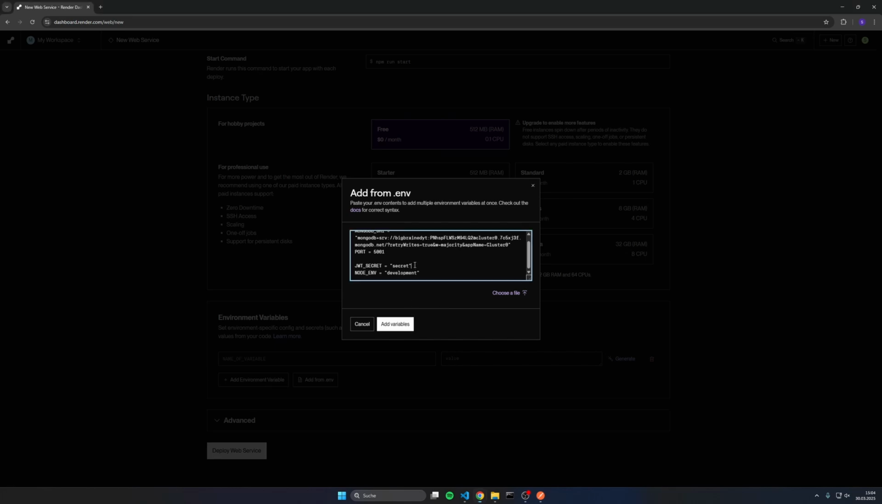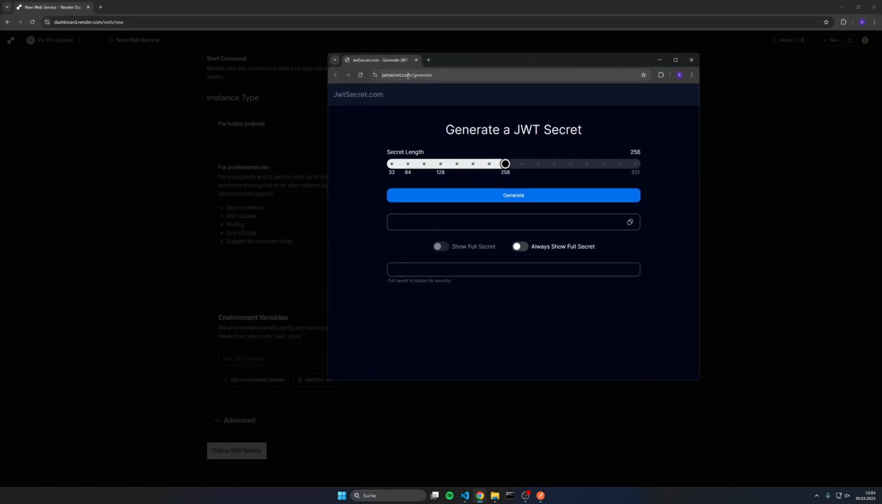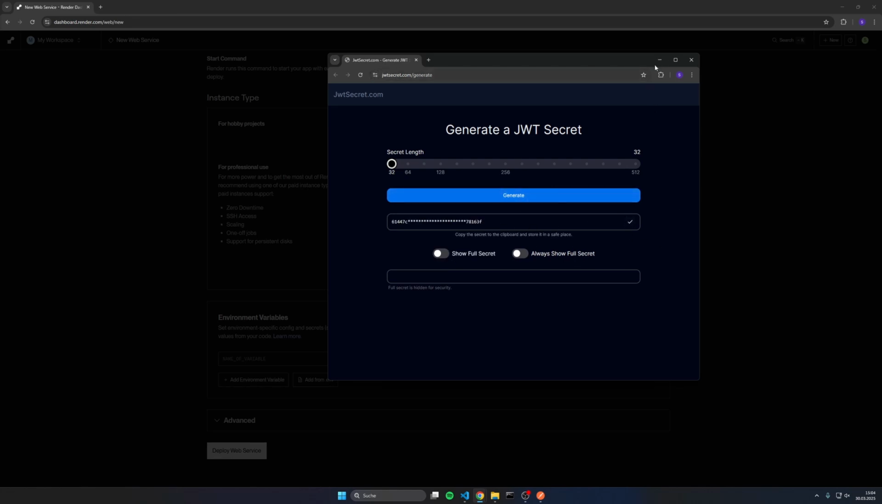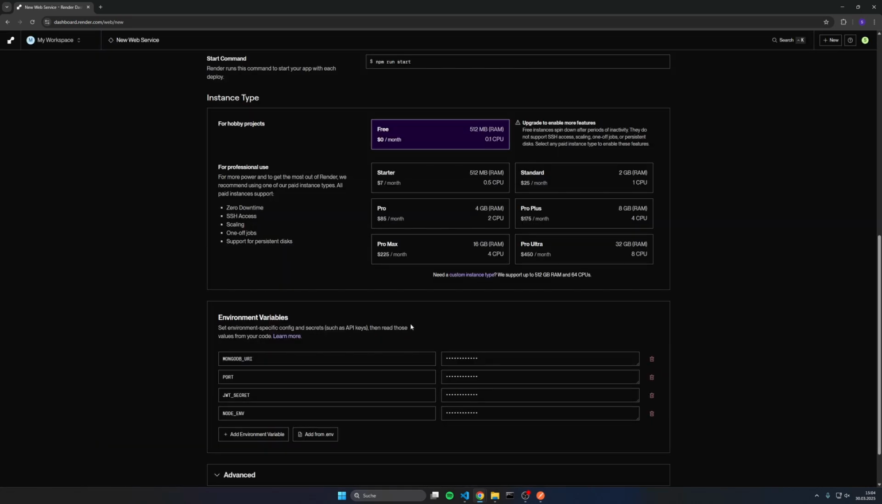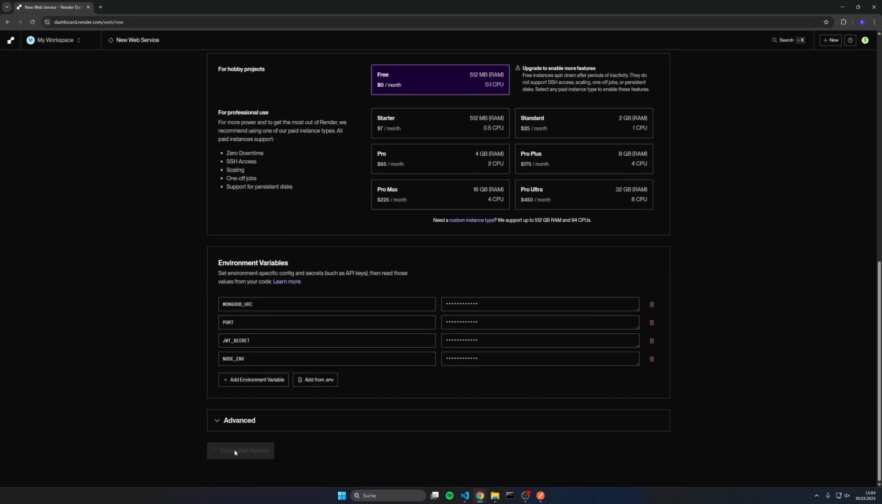Then for the JWT secret, so secret isn't a very safe thing in any way, that's like using password for your password. You can generate yourself a really good key on this website, jwtsecret.com/generate. I will link this in the description. Then you can specify the length. I will say 23. Generate. Copy this and paste it instead of the secret. Add variable. Now you can see those are all the variables, and deploy web service.